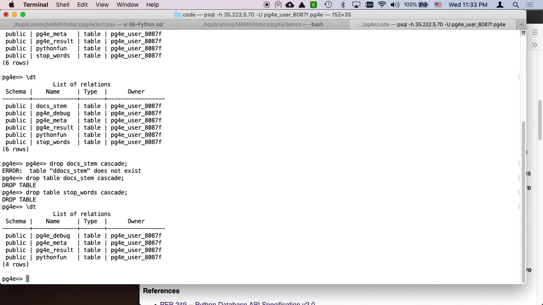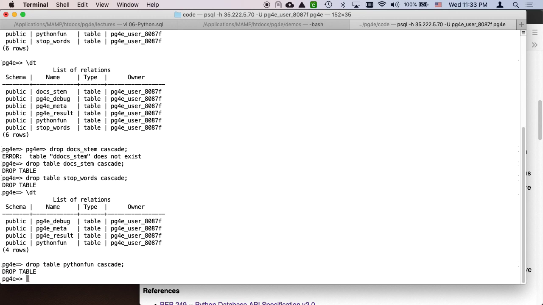Now don't delete any of these: pg-free debug, meta or result. Oh, I've got to get rid of this Python fun too. Drop table Python fun cascade. So now I've got three tables left: pg-free debug, pg-free meta, and pg-free result. These are all things that the autograder is going to use and need. So if you mess these up, there is an early assignment that gets them set back up for you, so it's not fatal if you delete them. You just have to go back and get them fixed. Otherwise, the autograders are going to be unhappy. They're also a way for you to look at results of the autograders. But we're not doing autograder right now.